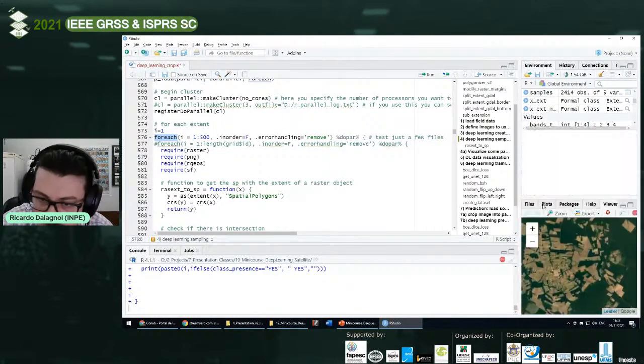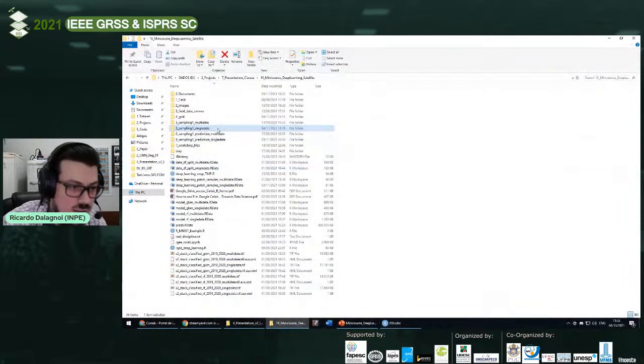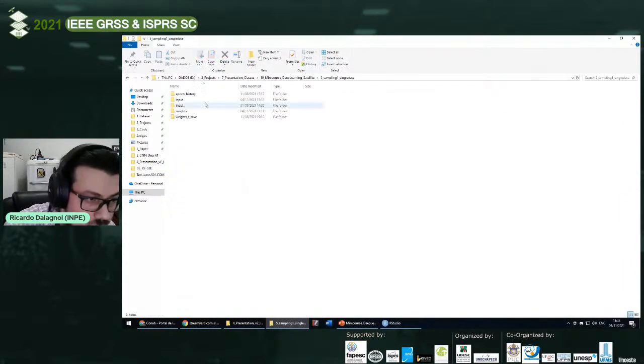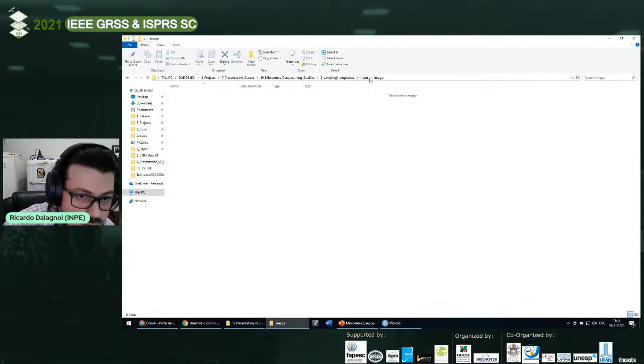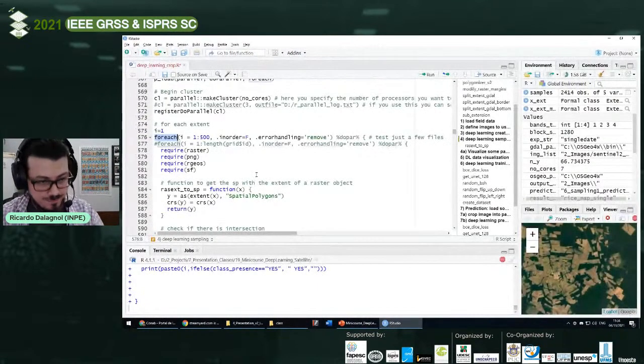Hopefully I set 7. Yeah, number of cores here, I set as 7 in the beginning of the code. So I'm running this in parallel with 7 cores. So let me find the folder that I'm creating these images. It's still empty. Let's wait a bit.